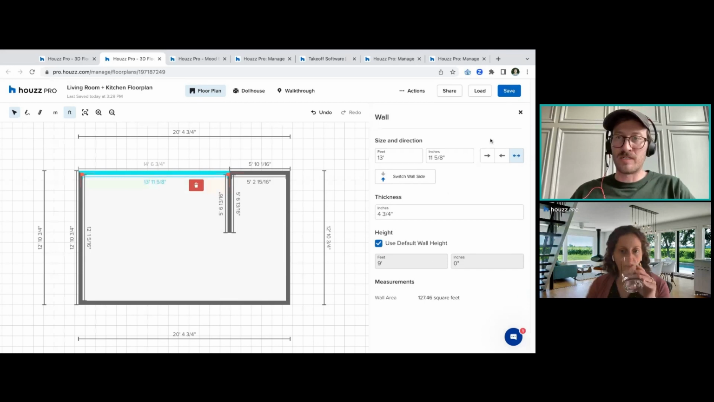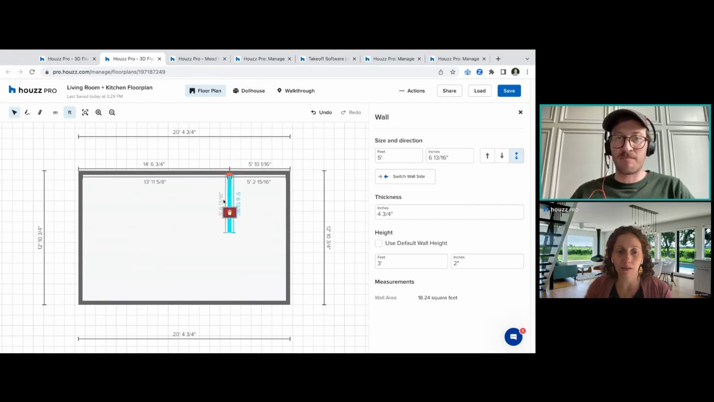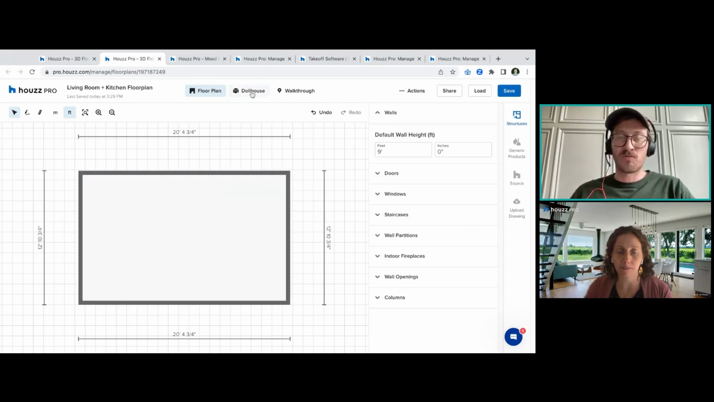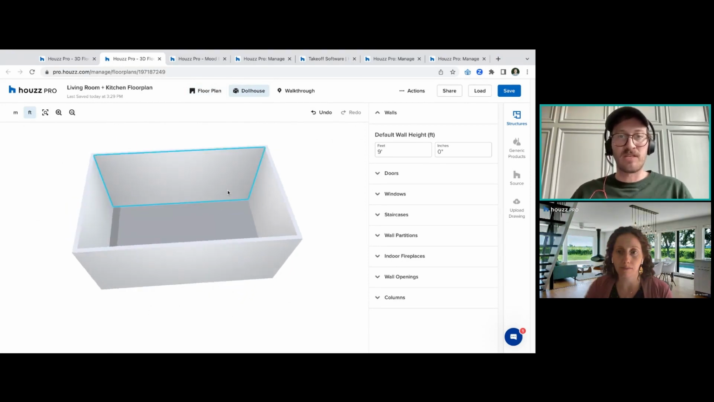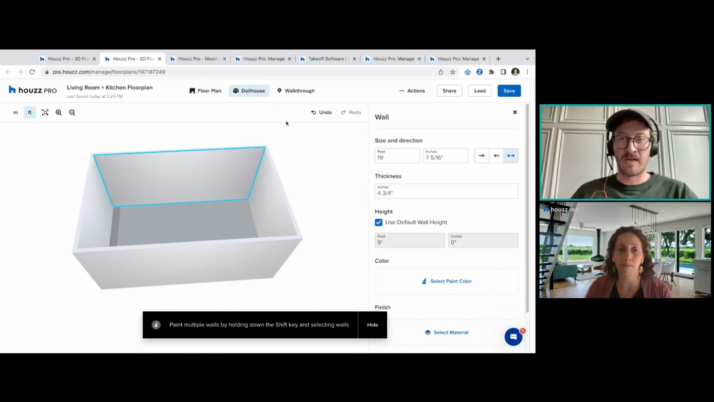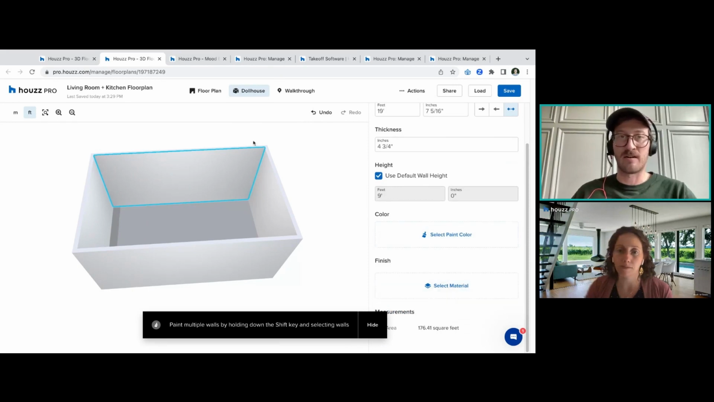So what we're going to next take a look at is basically some styling. On the topic of walls, we looked at height. We looked at the ability to change height between walls. Next thing we're going to do is hit dollhouse. And in dollhouse is where you have the ability to give these walls a little bit more life. If I click on a wall in the dollhouse view, you'll see two things come up that were not previously there when I was in floor plan. The first is color, and the second is finish.